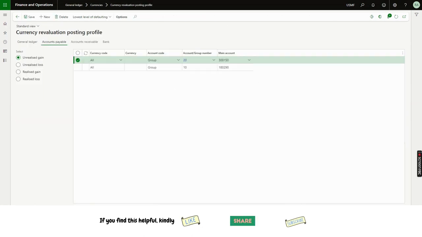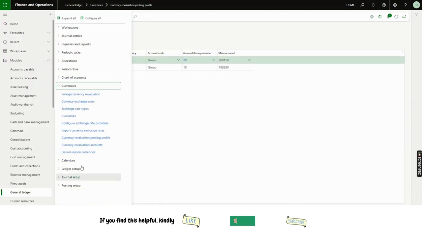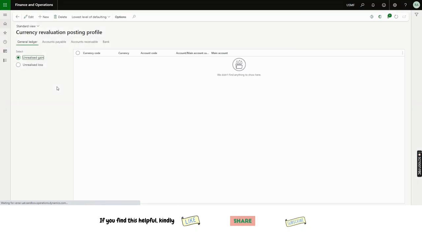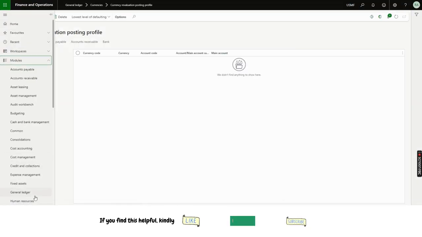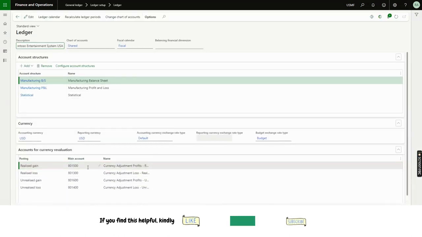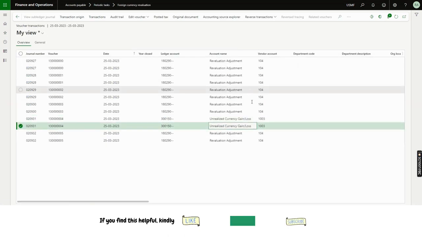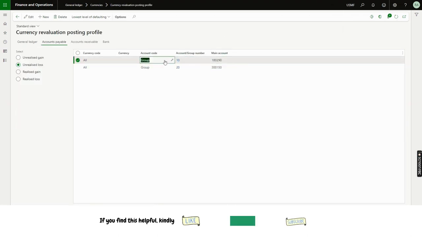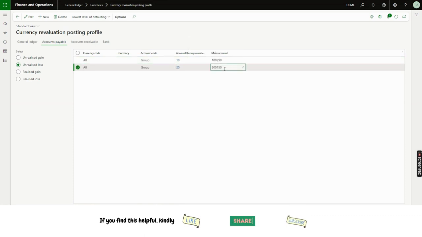However, if you notice, if I go to our legacy setup, if I go to general ledger, if I go to ledger setup, you will notice this realization gain is different from what is posted, which means we have basically defined all the ledger accounts and combinations based on the vendor group. Whatever is posting from this vendor group, it is posting under this ledger account, and for this vendor group 20, it is posting under this ledger account.